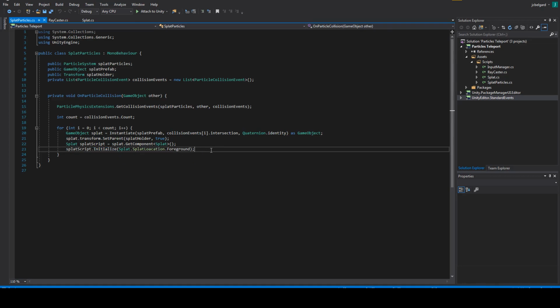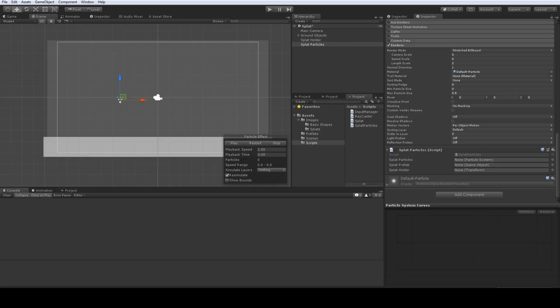Because remember, when these particles collide with something, they can only collide with the ground layer. And the only thing that we have in the scene that is a ground layer is our foreground piece, so we want to tell the splat to initialize on the foreground. This, we're going to go ahead and set that up.